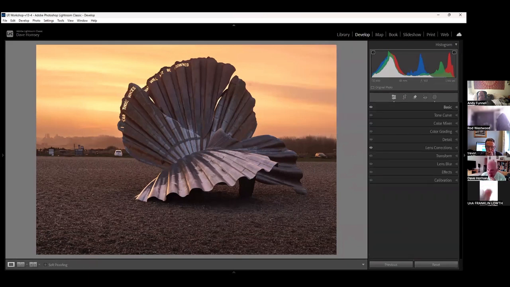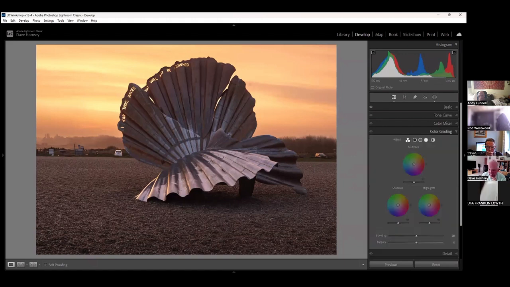Done with the basic things. I could do color mixing, but actually we'll leave that for later. I want to do a little bit of color grading, and some people will call this split toning. And again, this is another very powerful part of Lightroom.